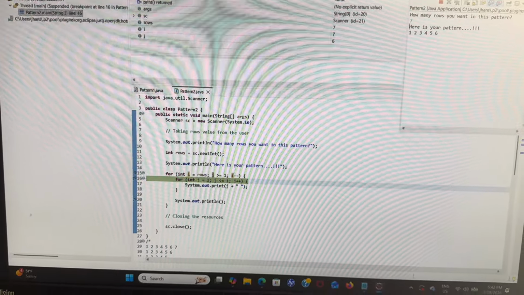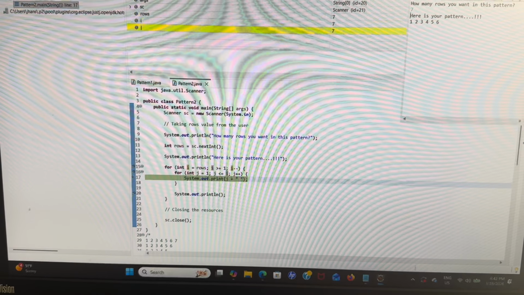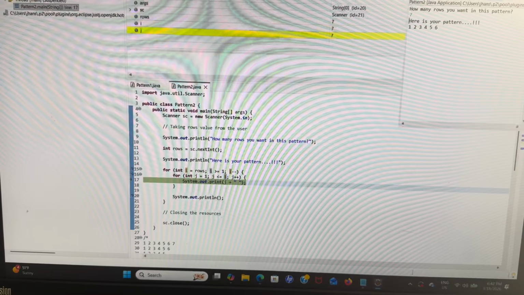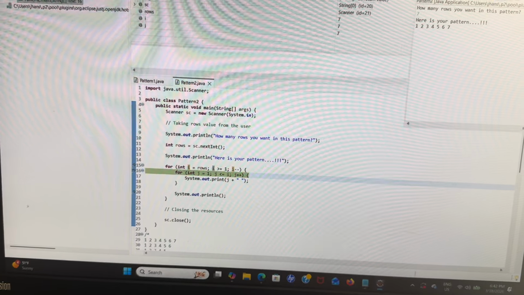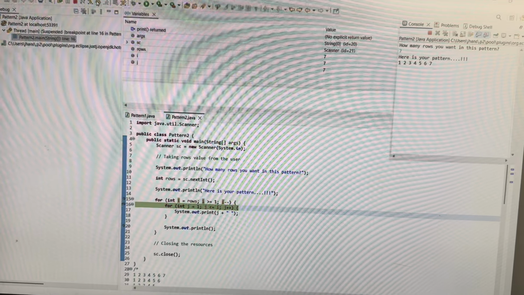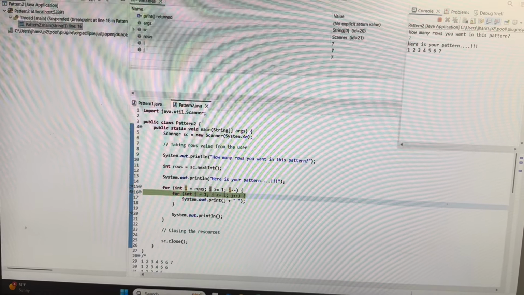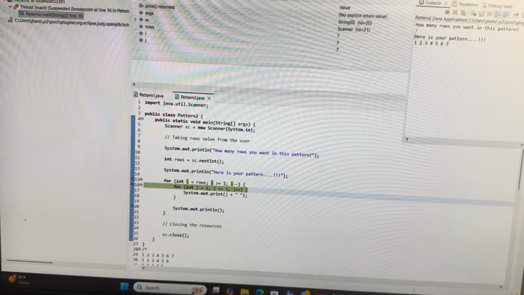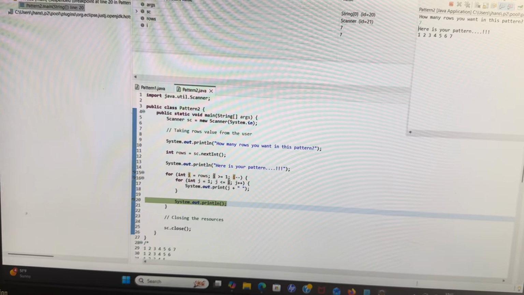Now j is 7. When j is 7, 7 is less than or equal to 7, so the condition is true. That's why it's going to print the 7 element. After that j plus plus, so j became 8, right? 8 is less than or equal to 7, this condition fails. So it's not going to print the next element and it will come to the next line.